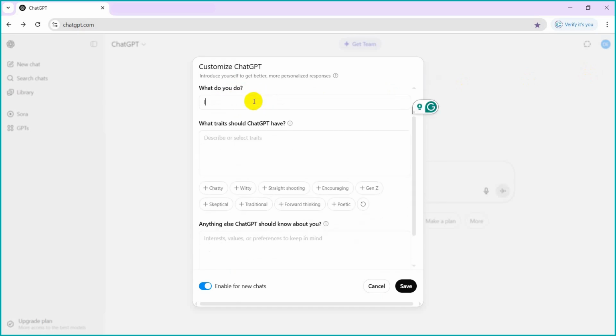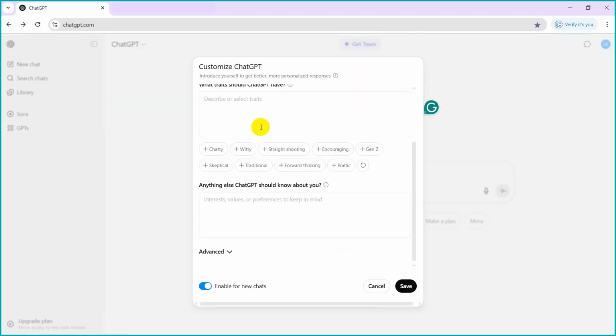What do you do? Enter something like, "We are trustees for X estate." What traits should ChatGPT have? This controls the tone and style of the responses. Choose the options that suit your preference.